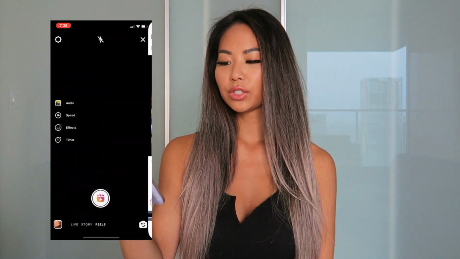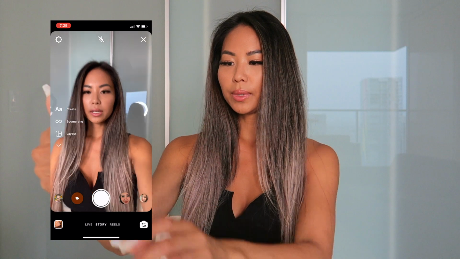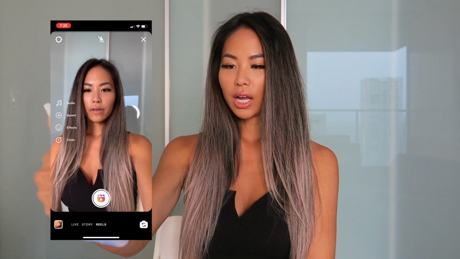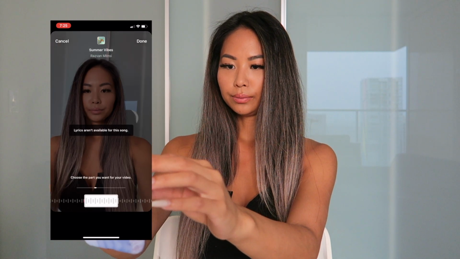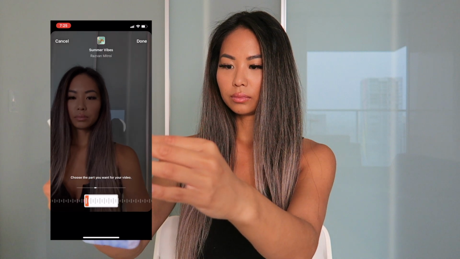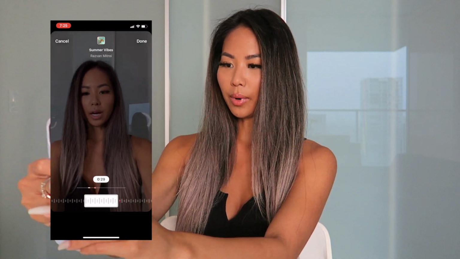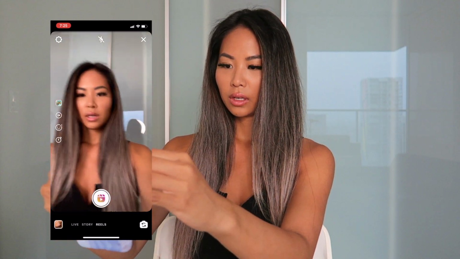Okay, so when you open the Instagram app, to get to the reels you just have to swipe right to where the stories are, and this is where the reels are. Sorry, so you're going to be in this screen, but you just have to swipe on the bottom to reels. And then you're gonna have options on the side. So there's audio, you can choose your audio, and you can trim it on the bottom by scrolling here. So let's just choose that.